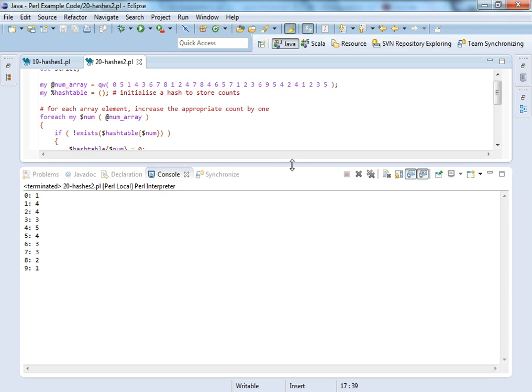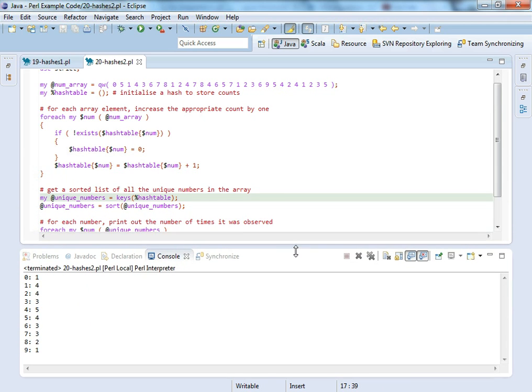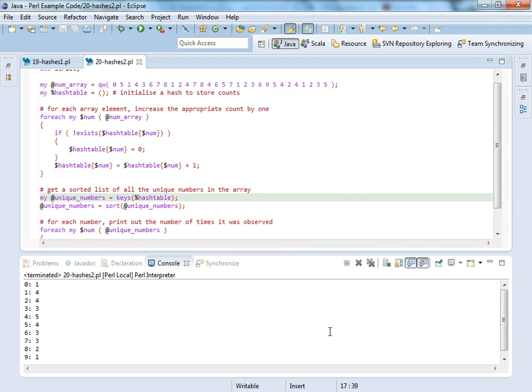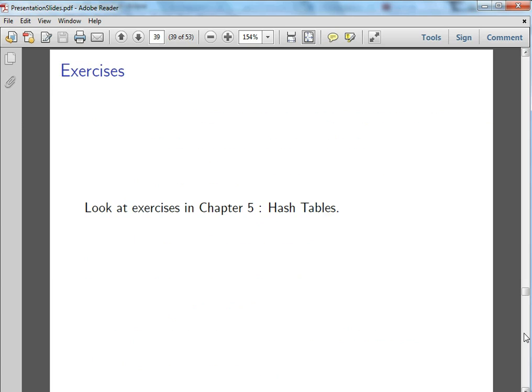I'm afraid there's not a lot I have to say about hash tables while keeping it very simple. There is more to know, and you can look at additional resources if you wish. But for now, go ahead and take a look at the example or the exercises in the book.